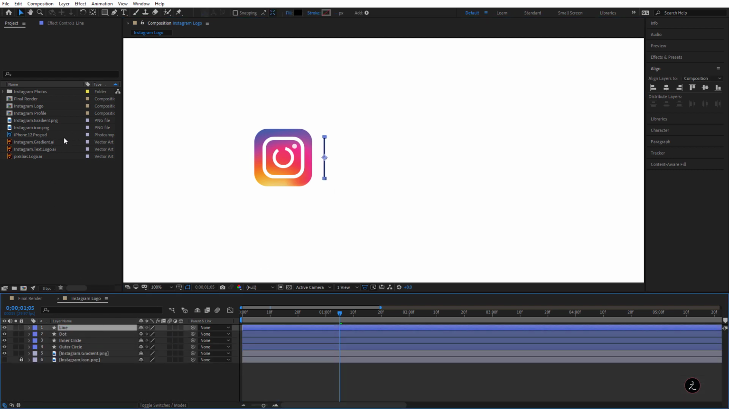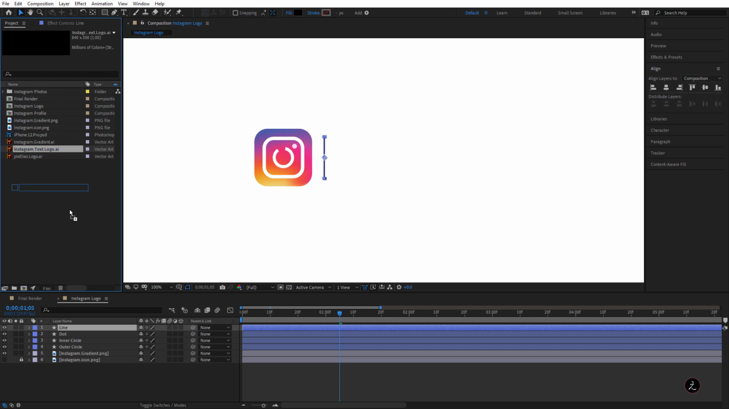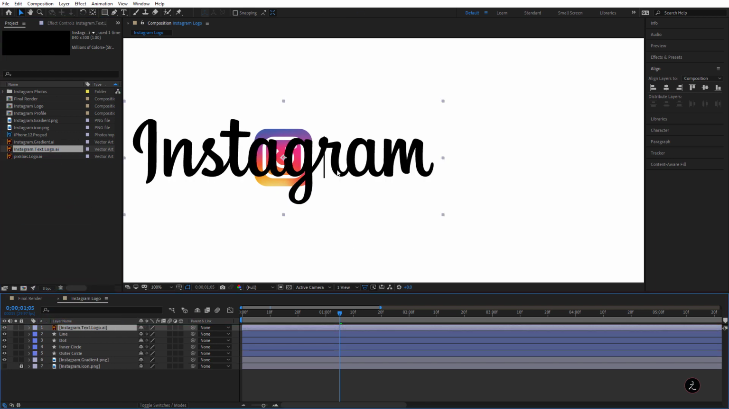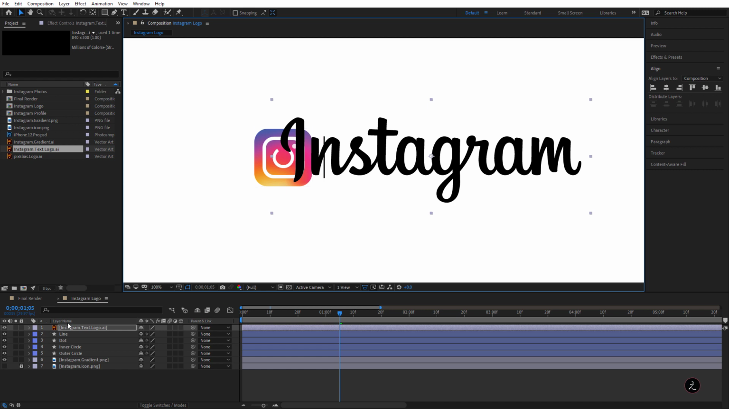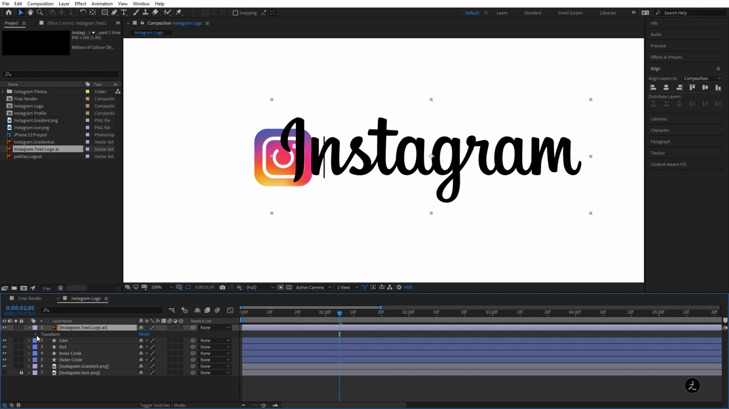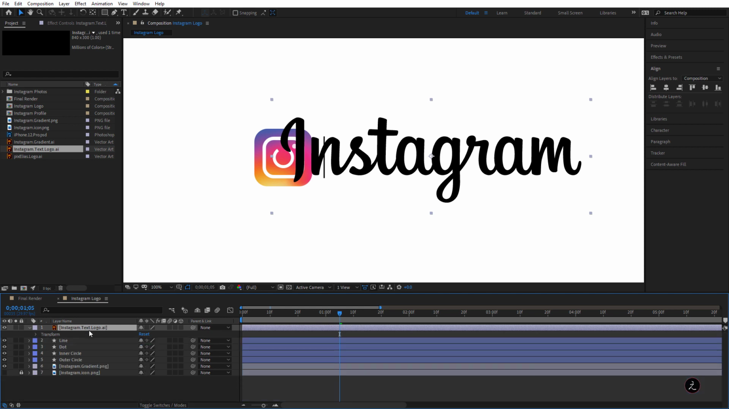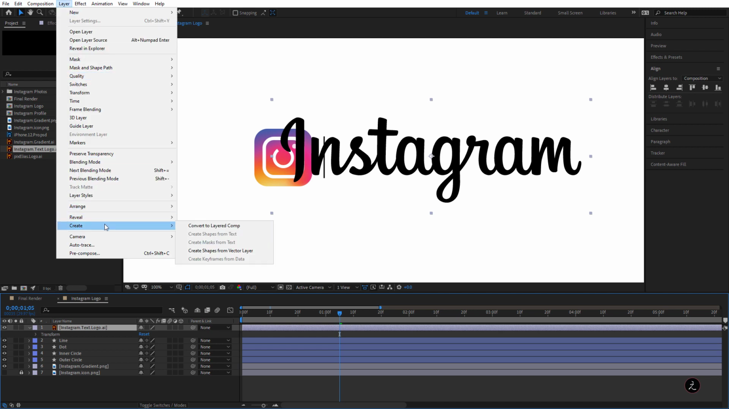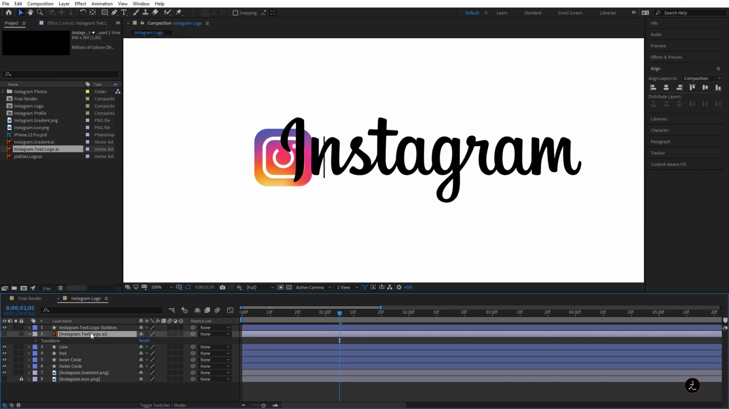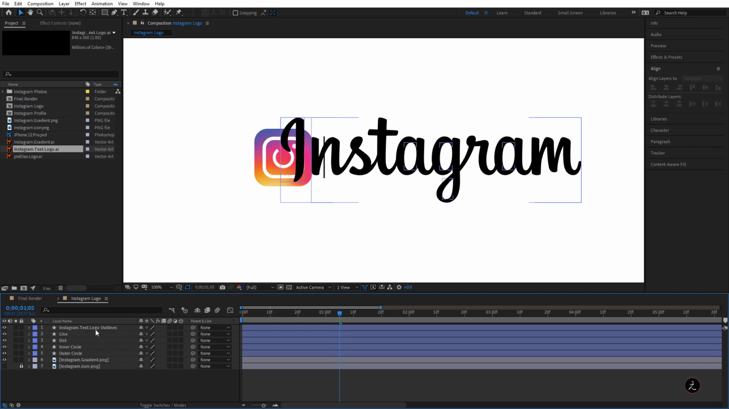First of all, I'm going to bring one more element, which is the Instagram text logo. Now, this is an Illustrator file, right? You can leave this as is, but the problem is we're kind of limited when it comes to Illustrator files, because when we open up the transformations here, we only have access to the general transformations. Basically, what we want to do is convert this to a shape layer. So I'm going to go up to the Layer menu and use Create, and then Create Shapes from Vector Layer. I'm going to delete the original Illustrator file and focus on this one.